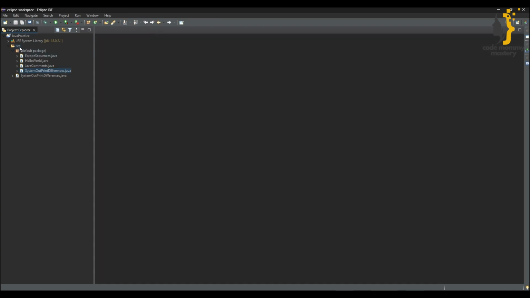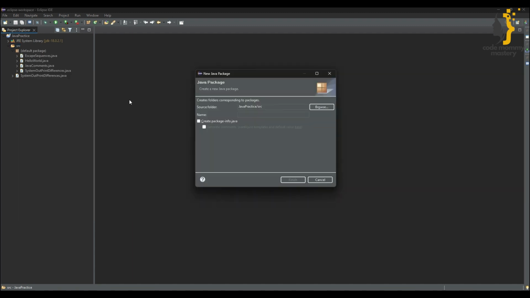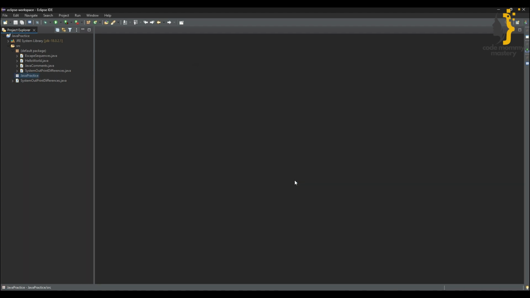Let's check. Create a package by right-clicking on SRC file. Click on New, then click on Package. Give any name. I am giving name as Java Practice. Then click on Finish button. My Java Practice package has been created.